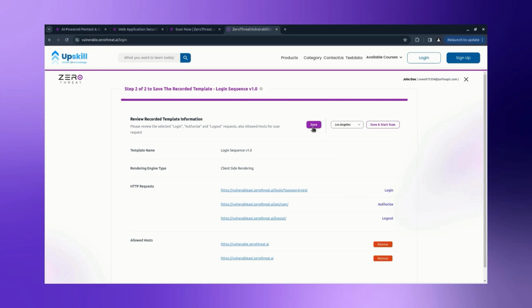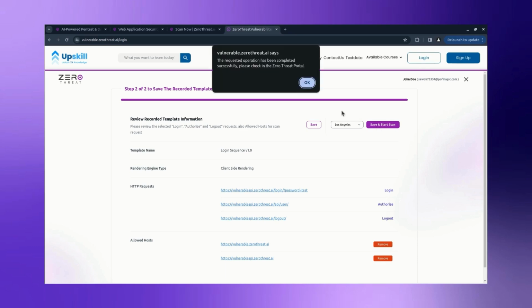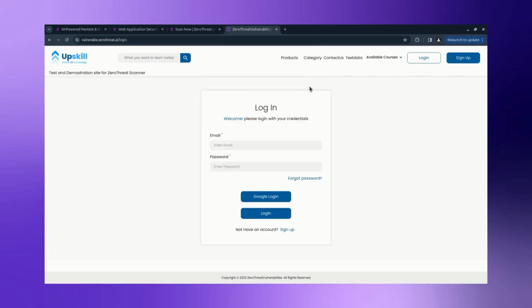Now you have two options. Click Save. This will save the recording sequence without immediately starting the scan. Your saved recording and all other data is securely encrypted and stored with ZeroThreat for later use. Click Save and Scan. This will start an authenticated scan with the chosen scan server. You can monitor the progress and results of this authenticated scan in the Scan section of ZeroThreat portal.